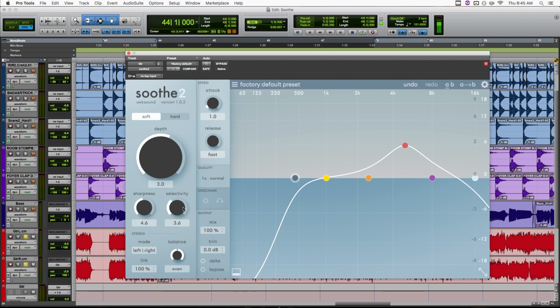And then the selectiveness works in the same way. So when you have it low, it's going to focus primarily on one area, which again is good for more tone shaping kind of things. And then as you crank it up, you'll see less of a cut in one single area, but more narrower cuts throughout. Let me show you that.